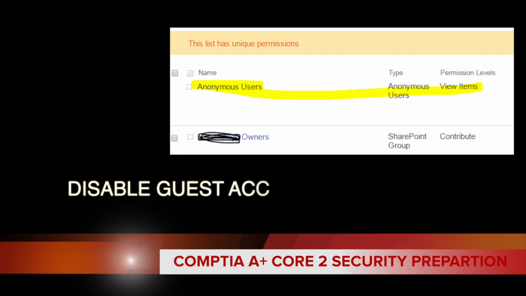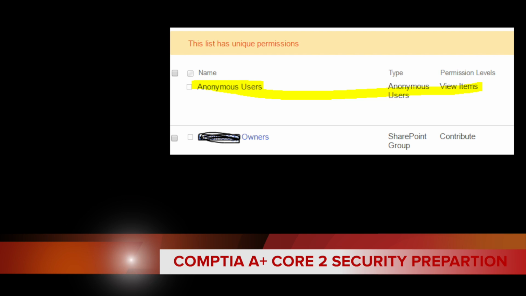Disabling guest accounts. For security reasons, the built-in guest account is disabled by default. This prevents users from having an option to log on to the system as guest. It can only be enabled by the administrative account.